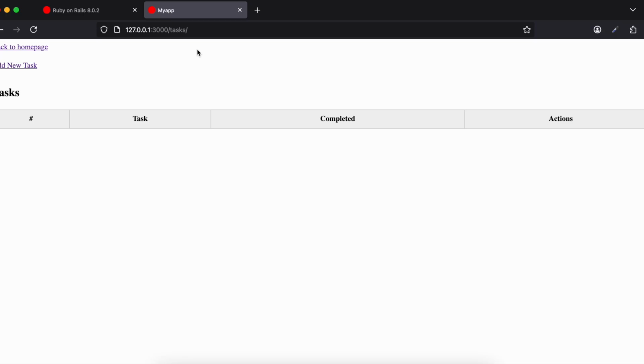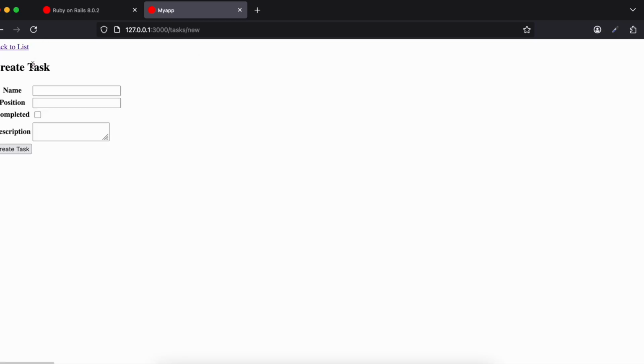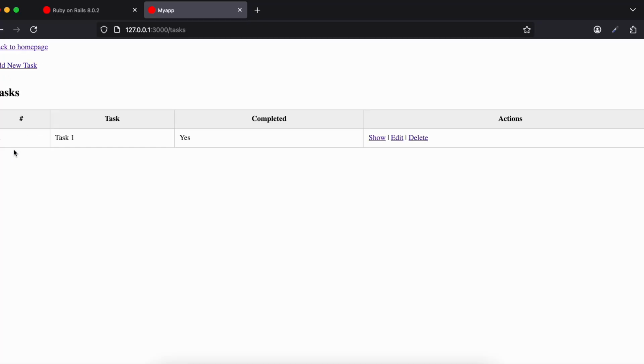So you have to go to port 3000 slash tasks, and here I can just click on add a new task. Let's see whether it works or not. I'll just name it as task 1, position is 1, it is completed, and for description again I'll just name it as task 1 description, and I'll click on create task. Okay, so it has created the task for me.